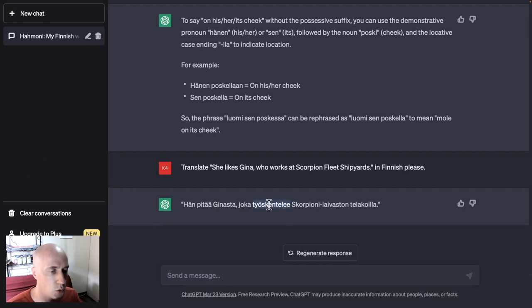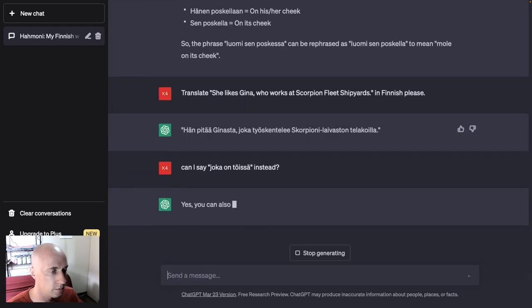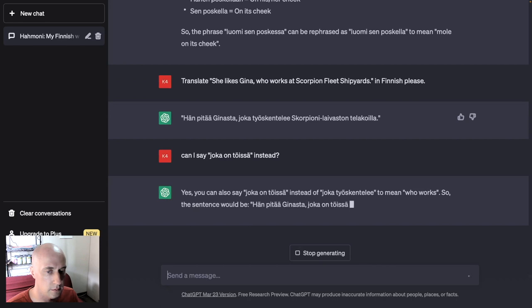ChatGPT gives "työskentelee." We can use that one. We've seen it in the materials. Or you can ask, can I say "on töissä"? Or "joka on töissä" instead. Joka on töissä skorpionilaivaston telakoilla.